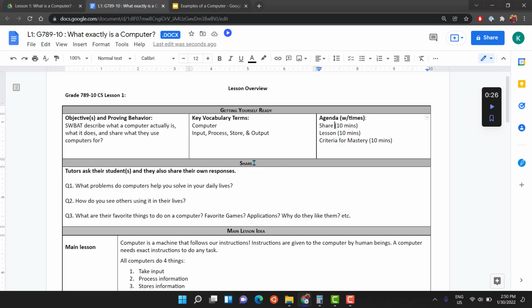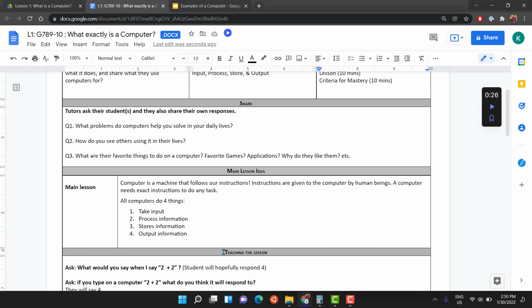So when you go to the share section, you see that I ask tutors to ask their students and also share their own responses to these questions, which is, what problems do computers help you solve in your daily lives? What are your favorite things to do on a computer? Favorite games, applications? Why do you like them? How do you see others using computers? And these are just guiding questions. You can change these questions depending on how your conversation is going, ask follow-up questions, but this is sort of like your job to connect to your students on a human level and to set the tone for your main teaching of the lesson.